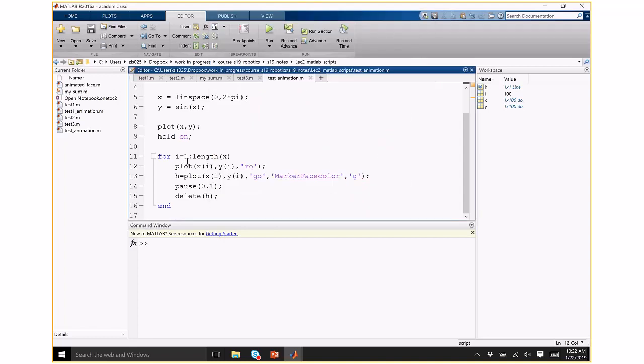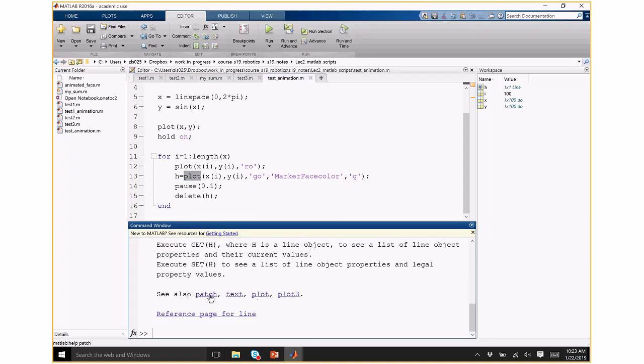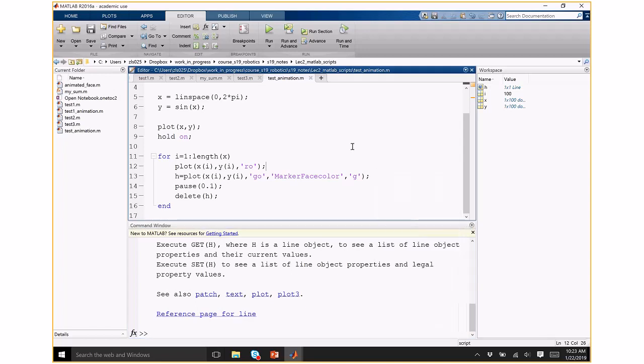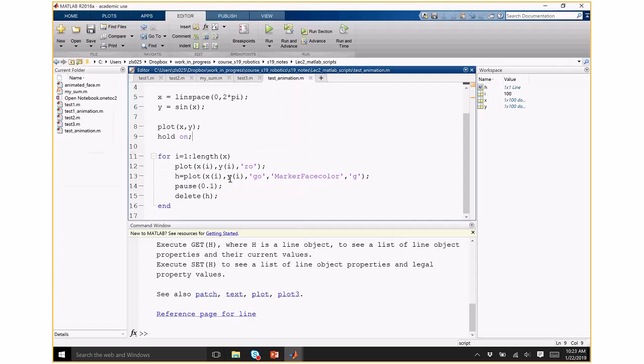Okay, so that was a simple example showing how to use plot to do animation. There is a command called line. You say help line, it tells you how to use it. There's a command called patch, and a command called text. That one will put text wherever you want to put text. Okay, so I wrote the face animation offline. Let me open it and explain it to you. You will modify this, or you can write your own one for the homework, which I'll post today.